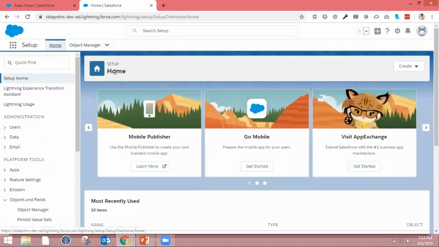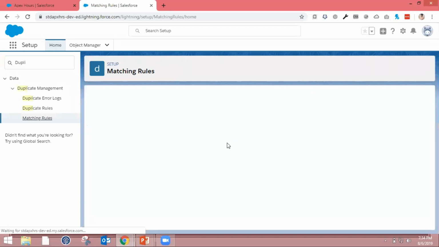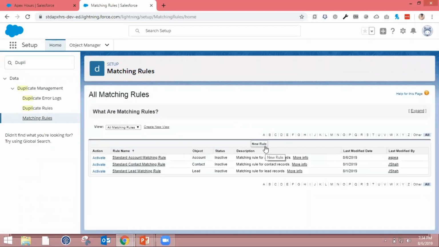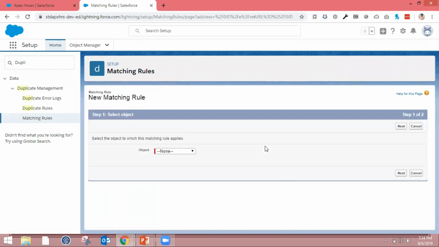This time we are not going for document. Here, in Quick Find, you can find duplicate rule, right? Before going for the duplicate rule, we need to create a matching rule. Click on matching rule. Here you can see the button, New Matching Rule. So I click on New.